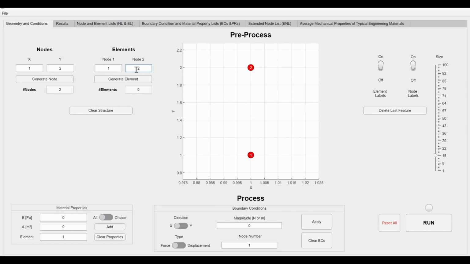The indicators for these nodes and elements can be turned on or off, or they can be enlarged or made smaller for better visibility. The last feature added, be it element or node, can be deleted by pressing this button. This can be done multiple times to delete a select number of features, and the entire structure can be deleted outright by this button. With these tools, we can create a simple system.